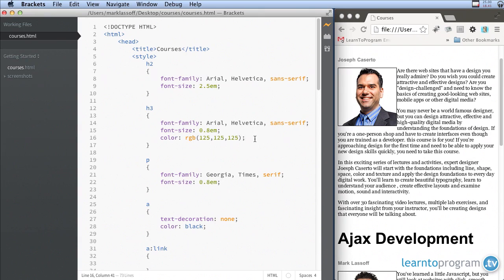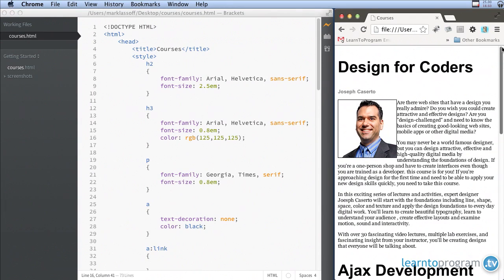Now, RGB is not the only way you will see colors expressed. Colors will also be expressed using hex. Hex colors use the hexadecimal numbering system, which instead of going from 0 to 10, goes from 0 to 16. And 10, 11, 12, 13, 14, 15, and 16 are represented by A, B, C, D, E, and F, respectively.